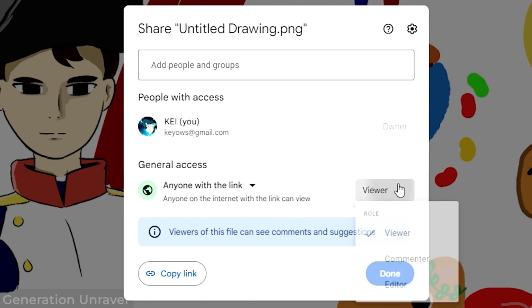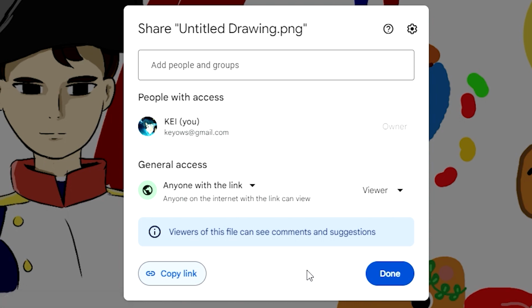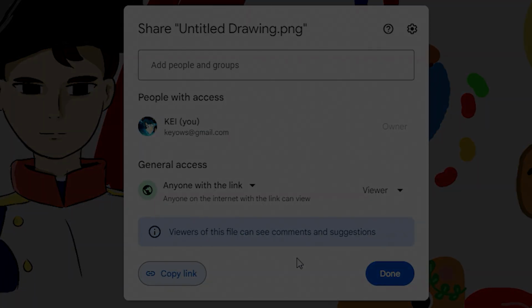All you need to do now is click on copy link and send it to whoever you want to send the picture to. That is how you send pictures in Google Drive using a link.